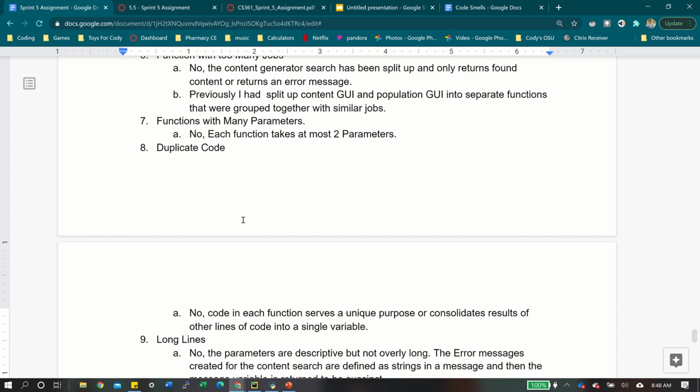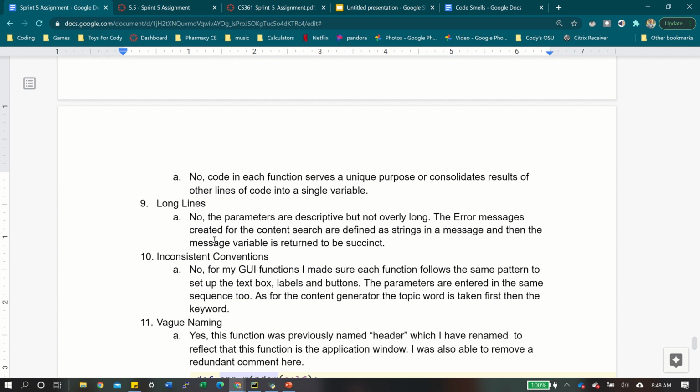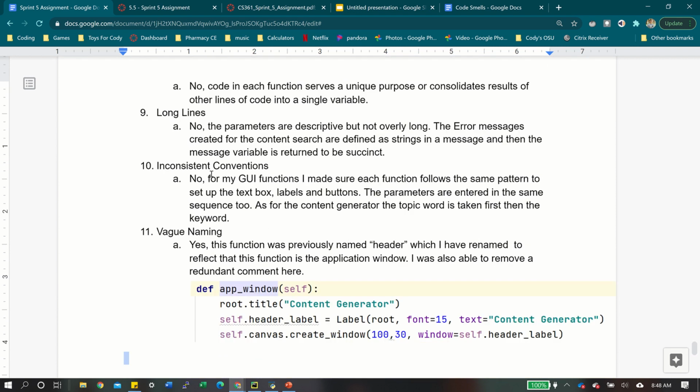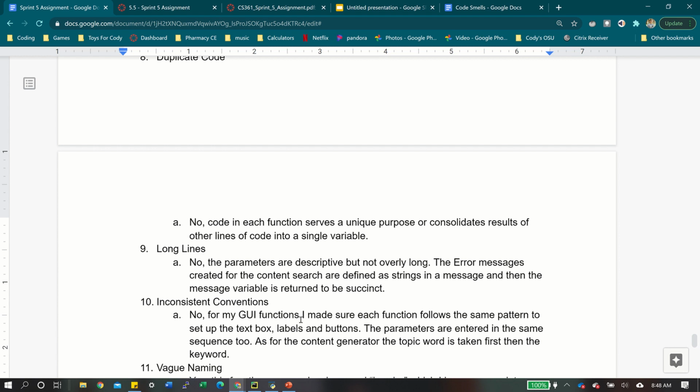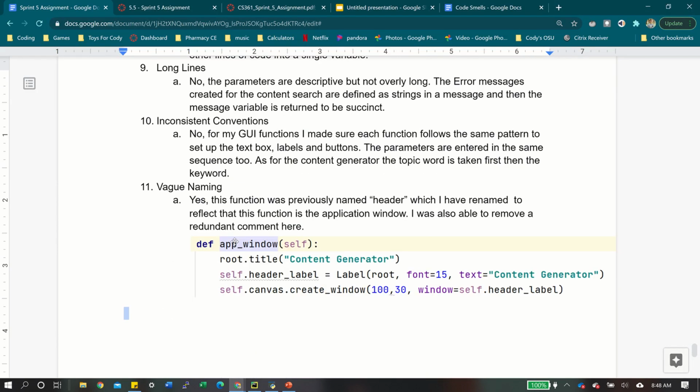And no particularly long lines. No convention changes, because there are no inconsistent conventions. Everything follows pretty much the same pattern if you go through it.